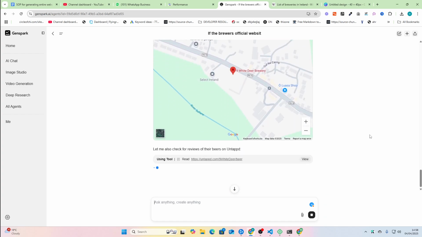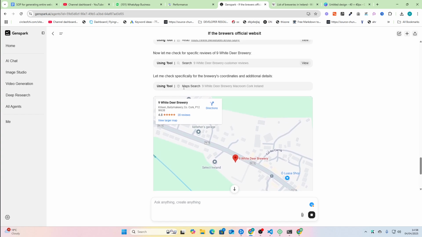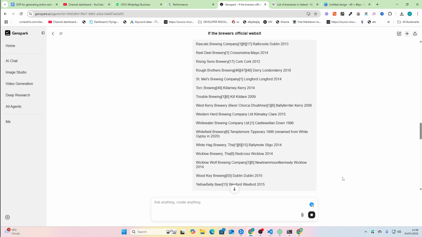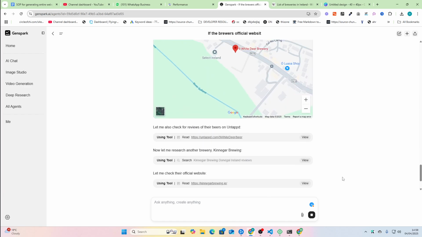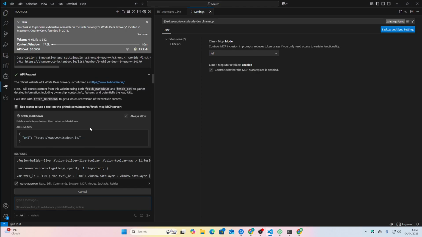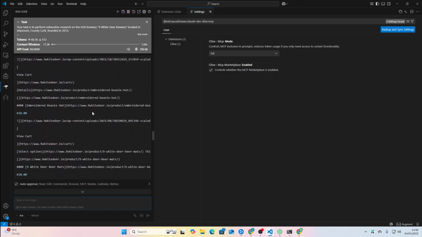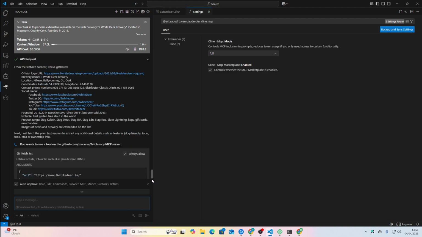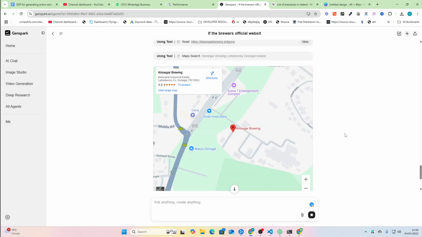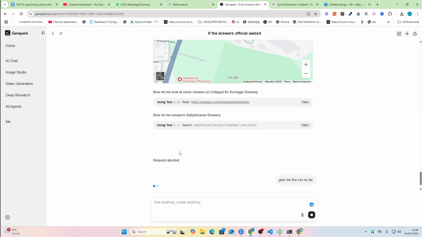Oh, this is good. This is good. It's managed to find the actual Google Maps location, which is very, very good. So yeah, it seems like this might actually be better than I was expecting. And it should also be able to generate tags here as well. I mean, it's a very similar process. They're basically doing the same thing. It's just right now, Roo Code and CLINE don't seem to be able to integrate with Google Maps, whereas Genspark.ai does. So I just press stop here and say, give me the CSV so far.